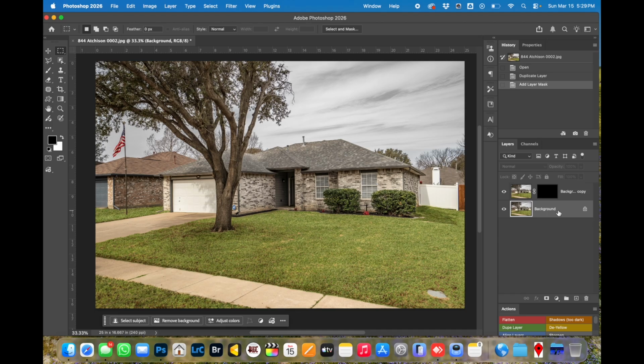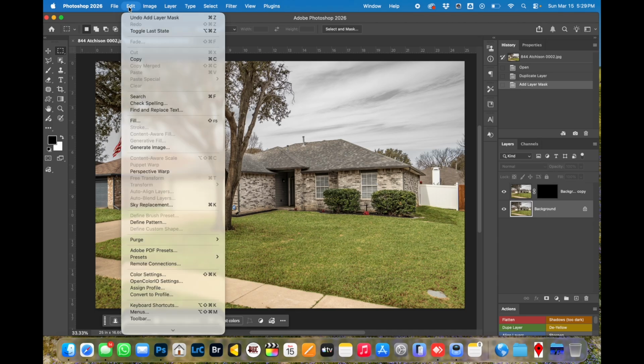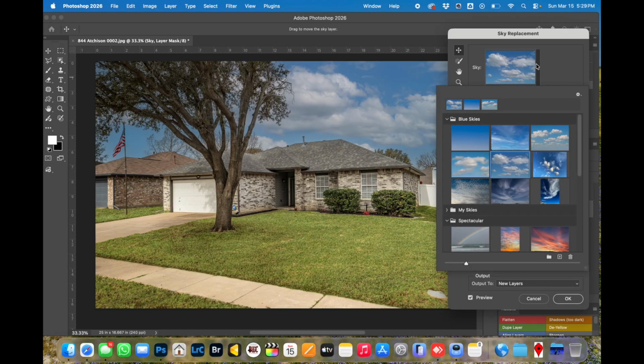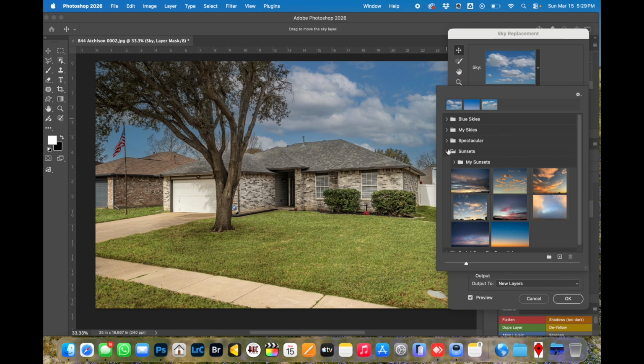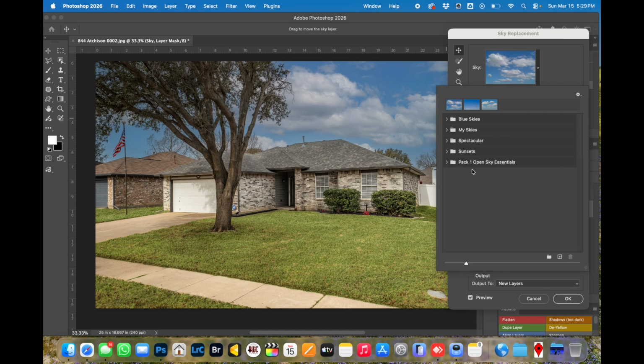Let's make sure you have this bottom layer selected, and then we're going to go up to Edit and Sky Replacement. And if you installed your skies, we'll close all these little windows here, and you're going to see right down here, here's the new set of skies that I installed. If you don't have a .sky pack, you can always add new skies by just hitting the plus button here, and you can organize it into folders by adding a new folder.